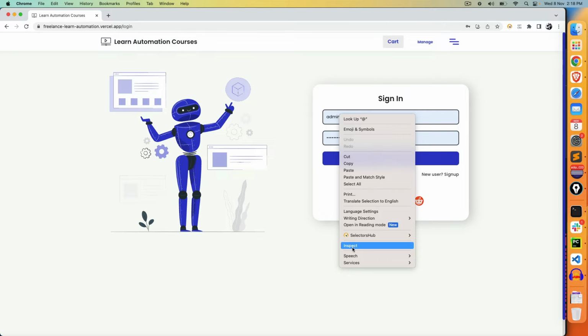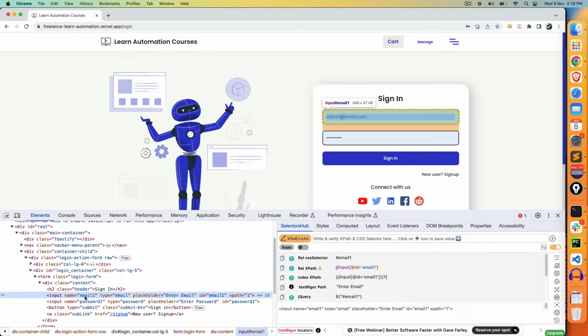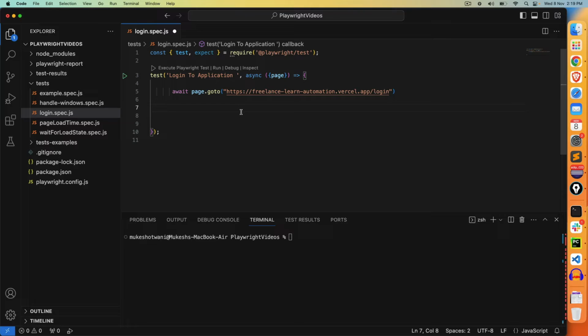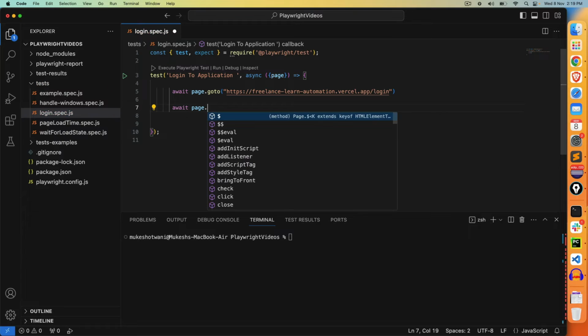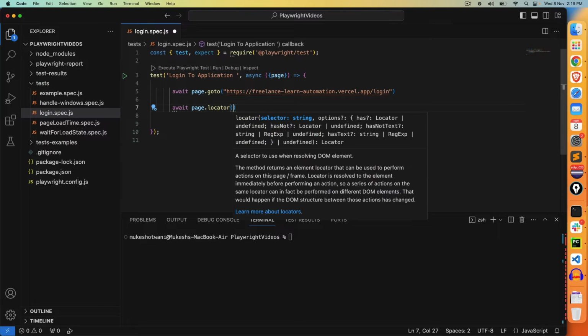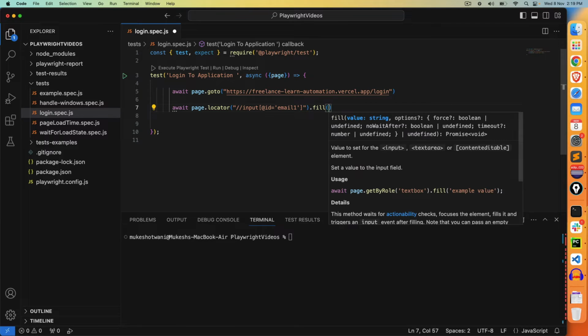So if I right click on this particular element and inspect, this is the input tag and you can see we have name, type, placeholder, ID. Now I can take any attribute or I can take this XPath. I'm using SelectorsHub. So I can quickly copy this XPath, but if you want to write your own custom XPath, please go ahead and use your custom XPath or CSS. Our main intention in this demo is to show you how to take the data from JSON file and use it. So I'm going to use page.locator and whatever XPath we have copied, I will paste here. And then I will use the fill method to enter some data.